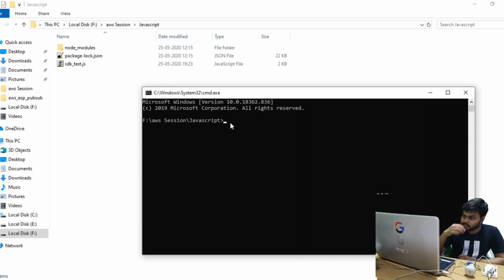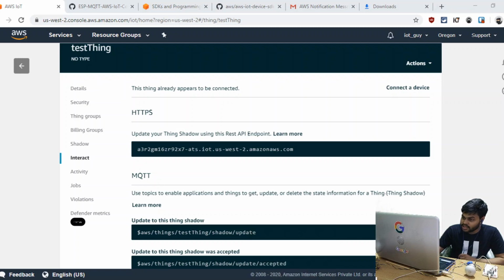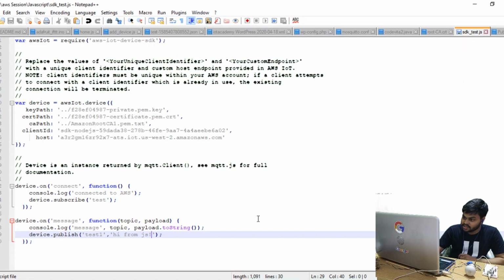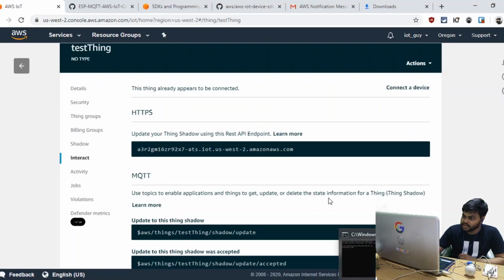So simply use node or nodemon, anything. If you haven't heard about nodemon, no worries. Node is simple: node space sdk_test.js, enter it, and if you are connected, well, connected to AWS. We are now connected to AWS from this JavaScript sketch. And we have also subscribed, as soon as we connected, device.subscribe, we are subscribed to test, and now we are going to send data to test so that we can visualize things.